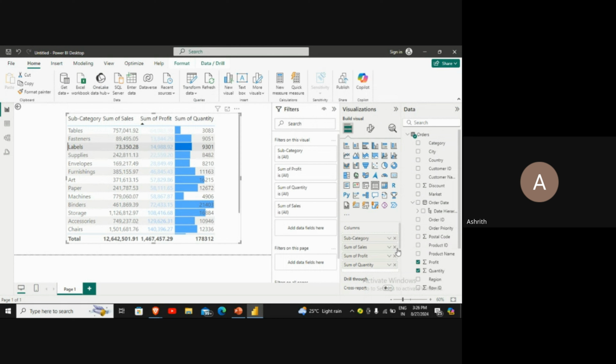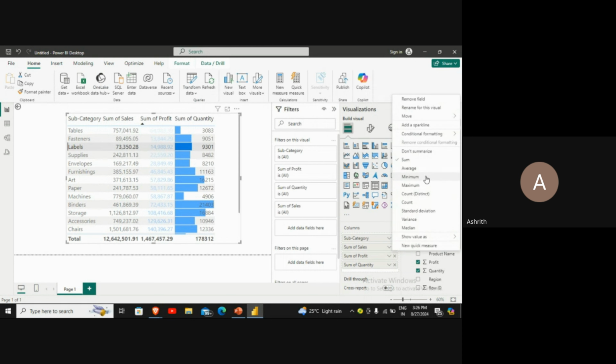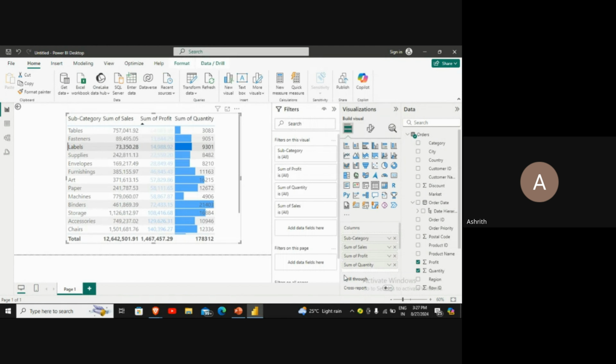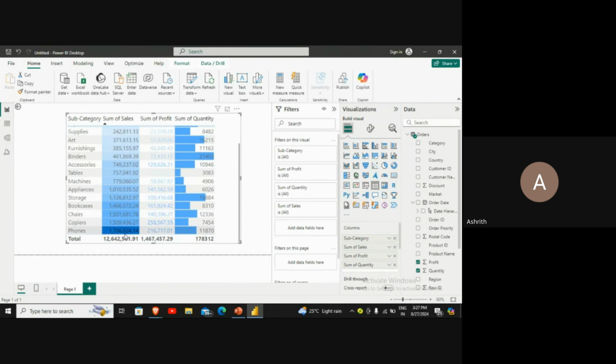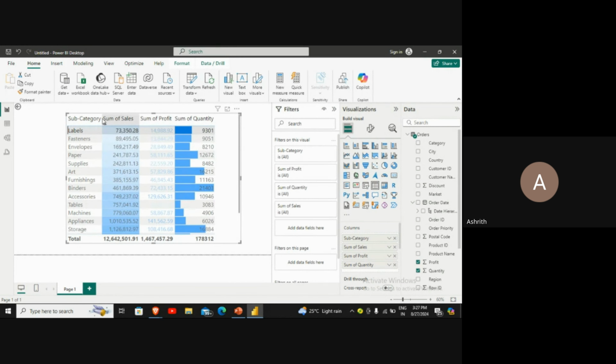And the last option we have here is something called background color. So I'm going to change this also. Press OK. See, and I'm going to sort this. The highest sale has the brightest background color, and the subcategory with the lowest amount of sales has the most faded background color. So this is how conditional formatting works.